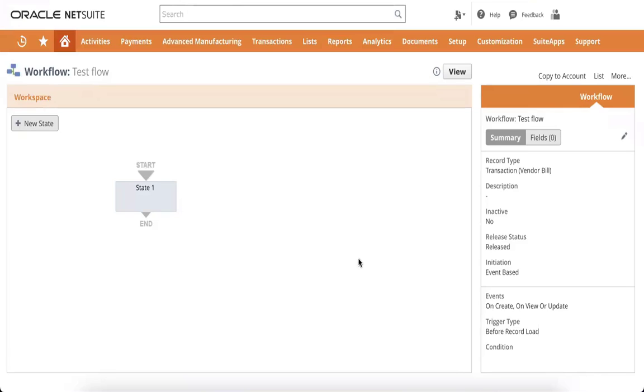Now, this is a very simple workflow. We just created a workflow and set the memo field mandatory on record load. Similarly, you can add tons of actions and tons of stages. Once you know how you want to flow from one stage to another, all that can be done.